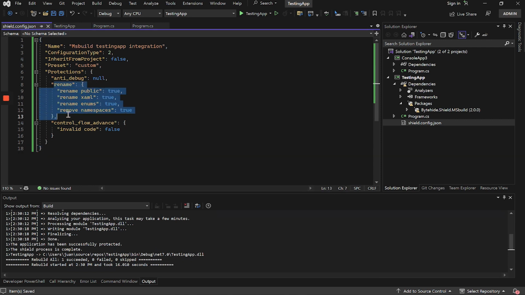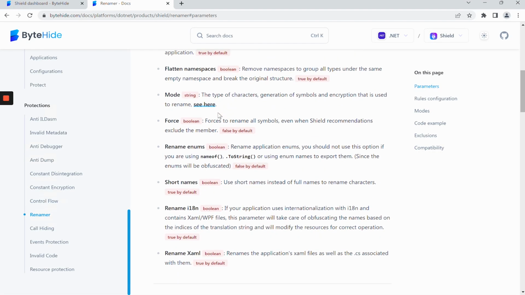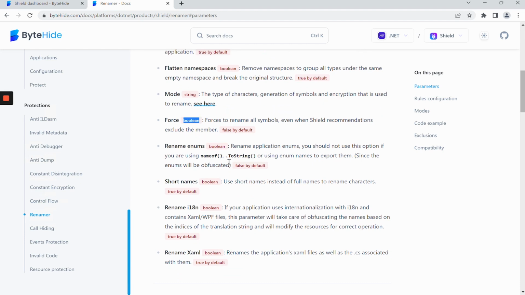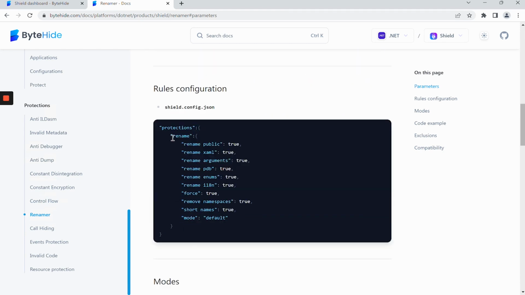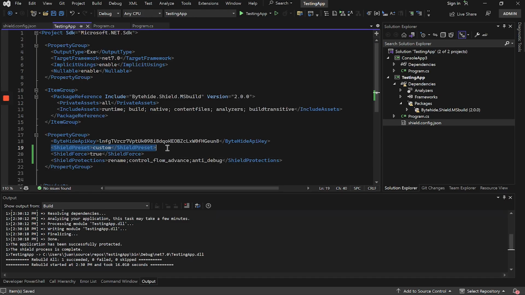Here, we can see the Renamer parameters applied. In the protection part of the documentation, we can find all the possible parameters for each one of them, their explanation, and the type of value. Also here we can see an example of a configuration that could have the Renamer protection. It doesn't matter if we leave this because automatically, when it detects a configuration file, it will use that configuration.